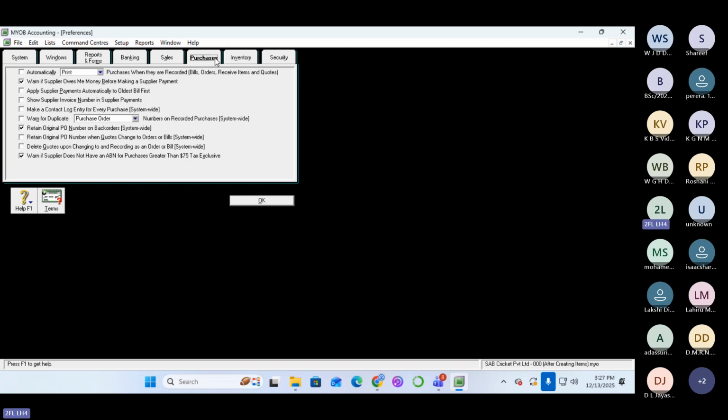Then there are some preferences. We'll see what preferences are required for us. The first preference is automatically print purchases when they are recorded, maybe the bill, order, or receive item. That is a good preference, but since we don't have printers connected to our computers and we are not going to do that, we will leave it. Otherwise, it will prompt the printer.